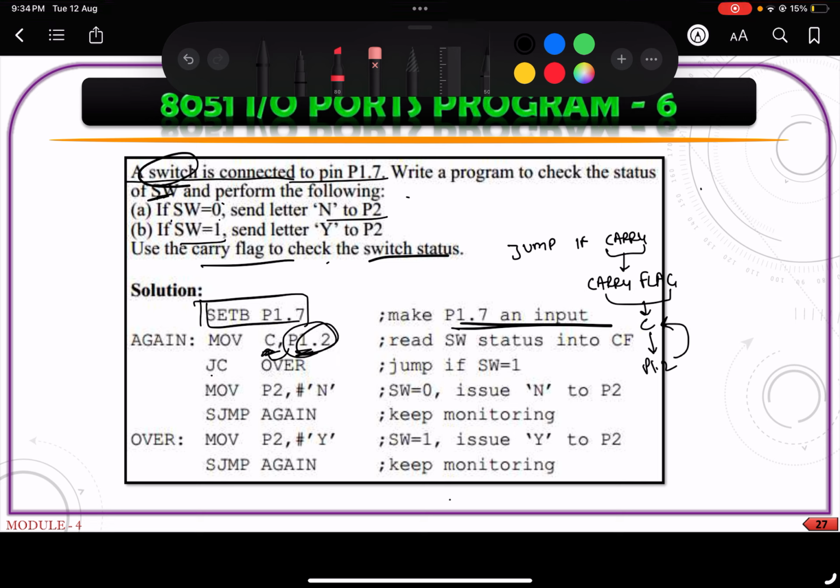So, whatever value is there in P1.7 is going to be in C, which is going to be my carry flag, which is going to define the functioning of the jump if carry, which means if my bit is 1, I will jump to what address? Over. So, we'll jump to over. If it is not, you're going to stay there. You're just going to continuously keep monitoring. If it's not, you will go to the next line.